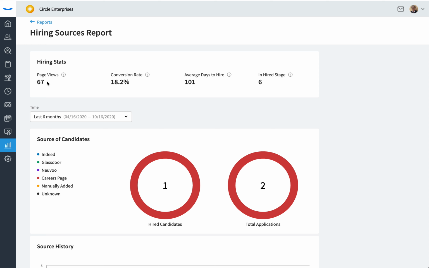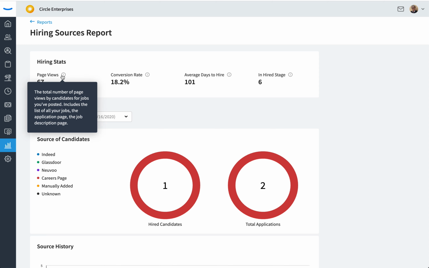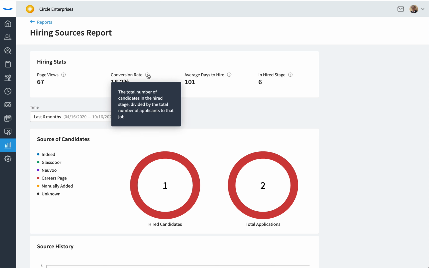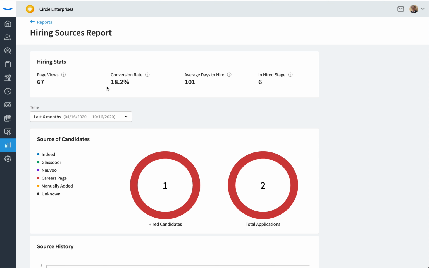This includes the number of page views, which is the total number of page views by candidates for jobs that you posted. So when candidates look at your jobs online, especially from your own careers page, we know that and we track that here. It includes the conversion rate, so the total number of candidates in the hired stage divided by the total number of job applicants. So this will typically be pretty low.